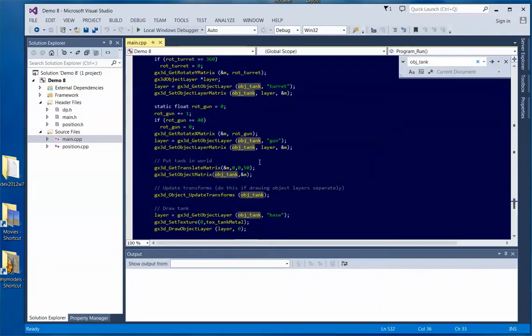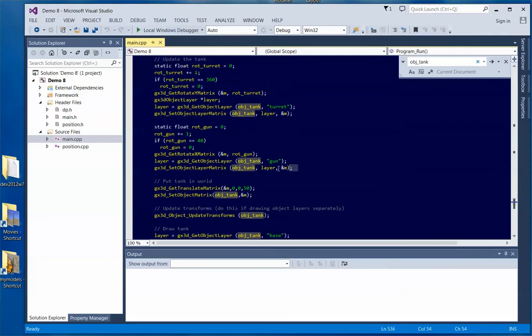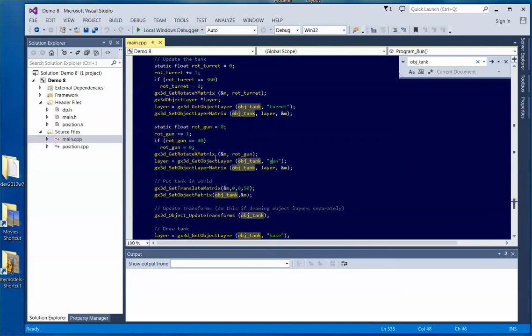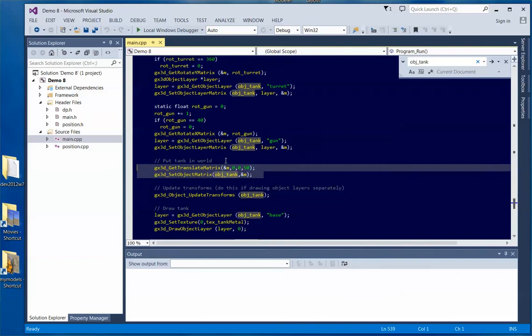Now, another way to animate the base layer, besides using this technique here where we get the object layer based on its name and then plug in a matrix, another way to animate the entire object, which is to say to animate the base layer or the root layer of the object, is simply to plug in a transformation matrix to the object itself. So that would affect the root layer. Okay, and in this case I'm not animating it, I'm simply translating the object into the world.